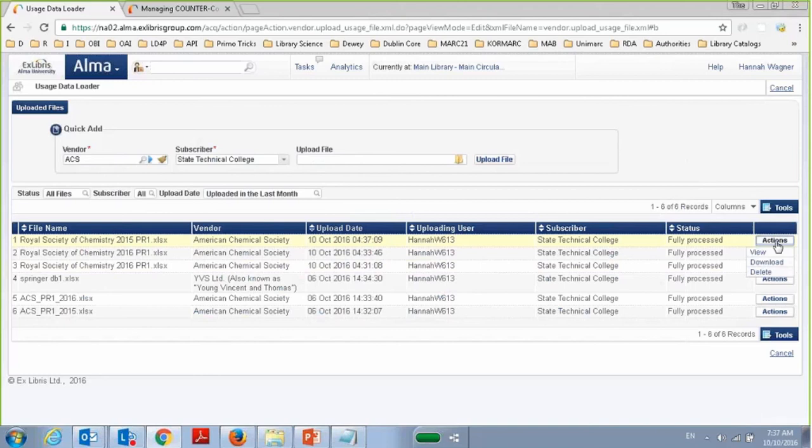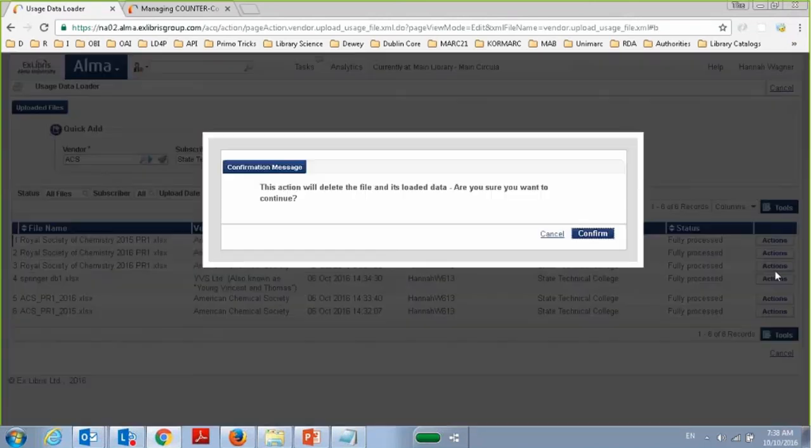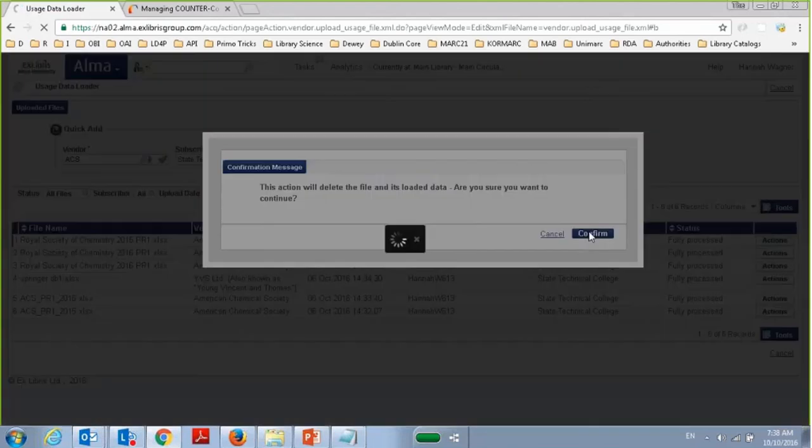Here, I can say actions, delete, and now it's going to tell me, wait a minute, am I just deleting the log or am I deleting the file? So it should tell me everything. Let's give it a shot. And there we go. It tells me, this action will delete the file and its loaded data. Are you sure you want to continue? Confirm.